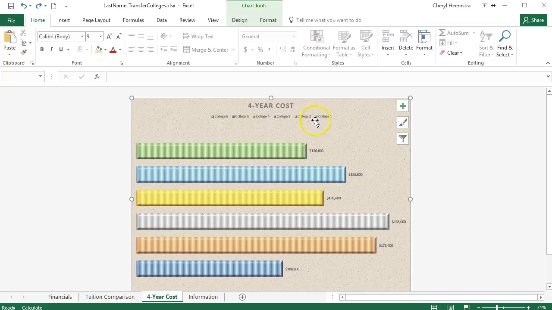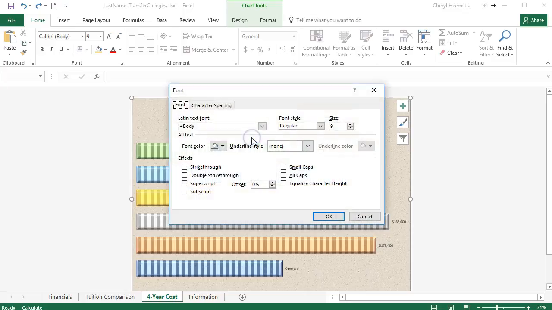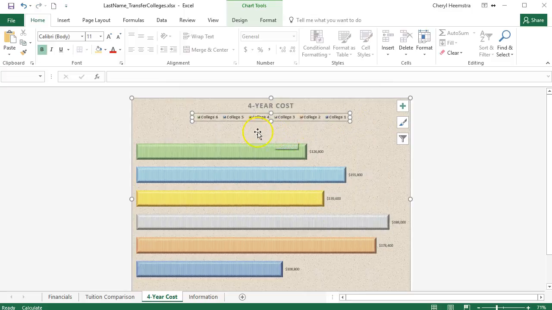Another thing you can do, I notice here that the college text is a little bit small. I'd like to draw that out, so I can right click and click on font. And let's say that I want to go to 11, and the font style, maybe I want it bold. Okay, so that makes it larger so that you can see it.